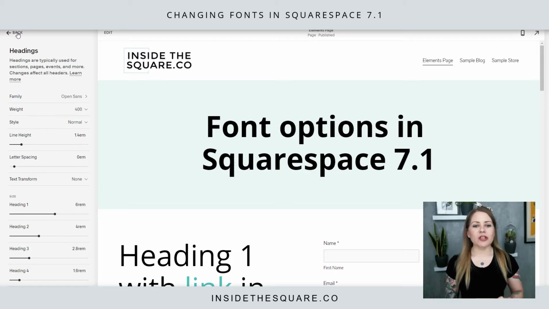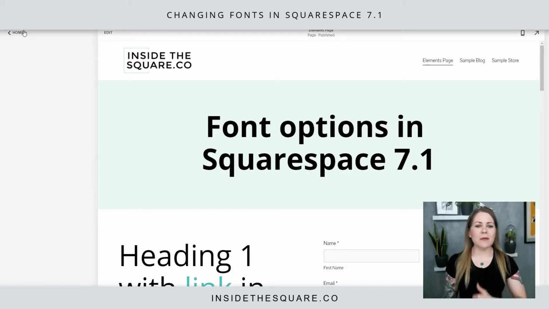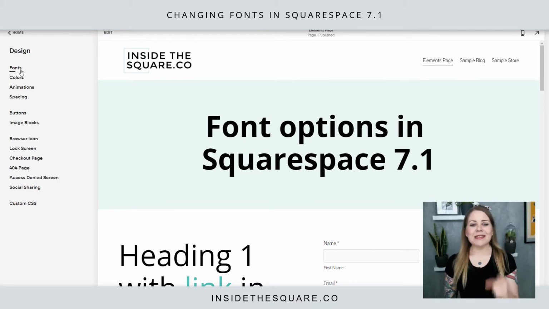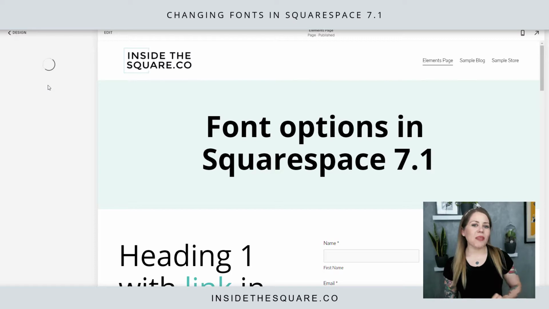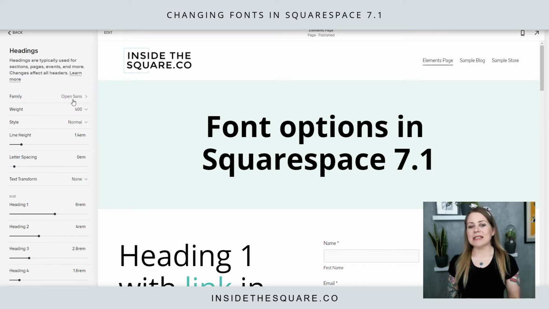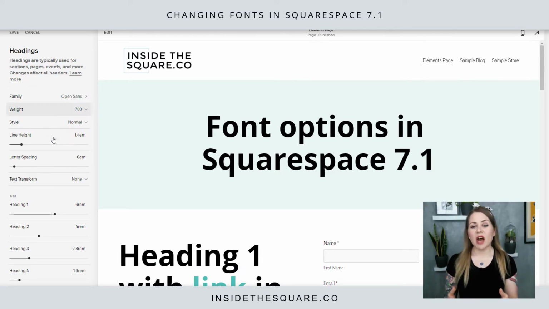So I'll back out of here, and I'll show you that one more time on this main fonts menu here. Actually, let's go back to the beginning, shall we? Your main menu, select Design, select Fonts, and underneath that font pack, I've selected Headings. Here, I can assign a new font family. Now let's talk about these other options. Weight, that's how bold the font is. If I want all of my headings to be really bold, I can select like 700.